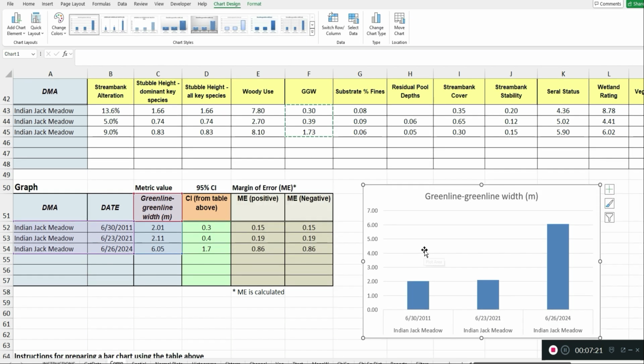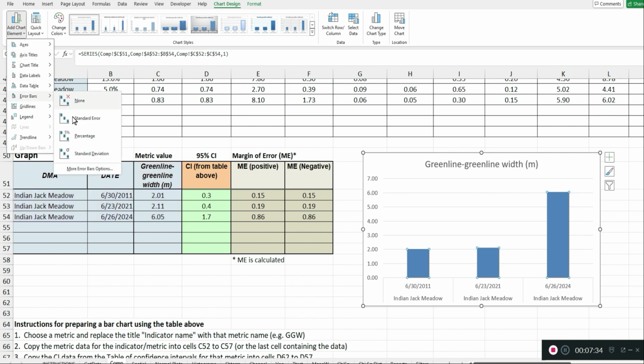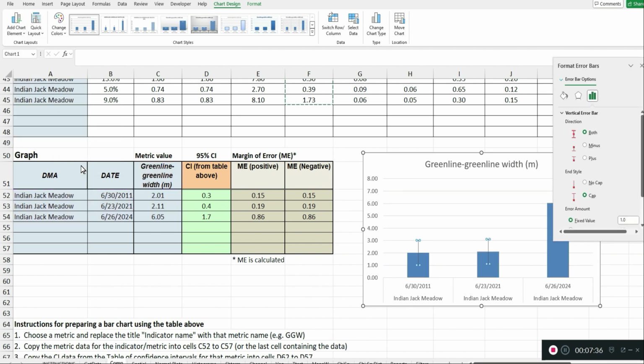Bring it over here to the right. There's our data for those 3 years. Now we're going to put the error bars in here. So if we just click and highlight these error bars, then we're going to add a chart element, error bars, more error bars.